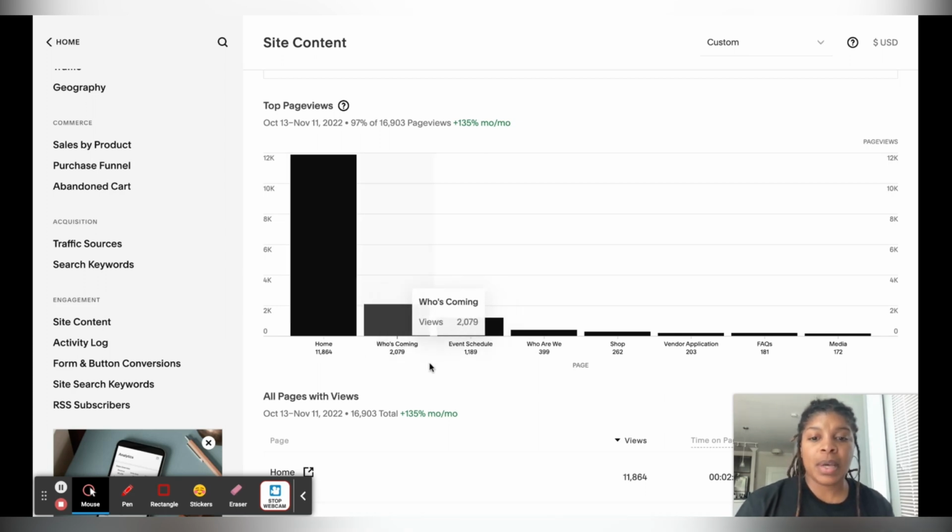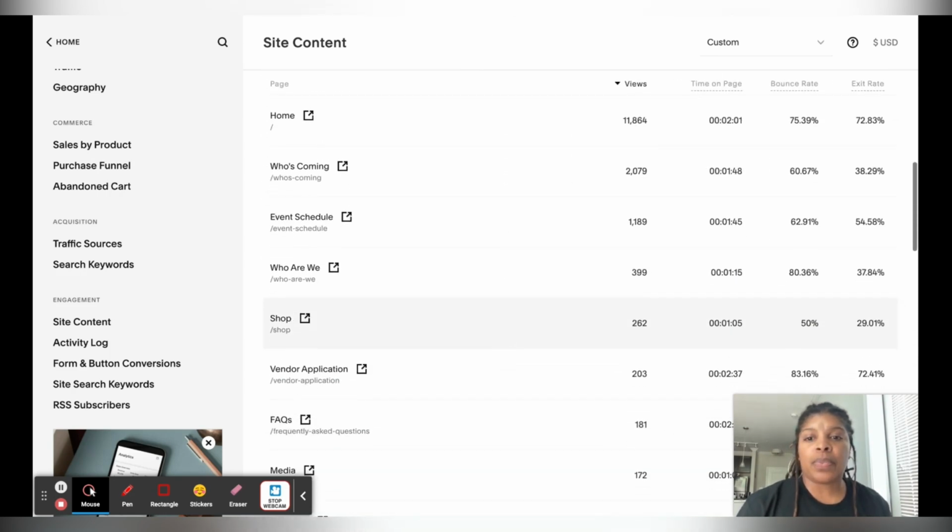The who's coming would be second. Obviously, it's a festival, people want to know. It's a food festival, so people want to know who's coming and things like that, and view menus and stuff like that. And then the event schedule would be the third thing. But this is basically showing where people are going on your site.